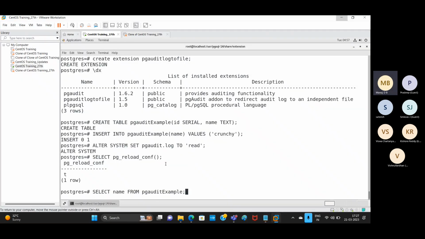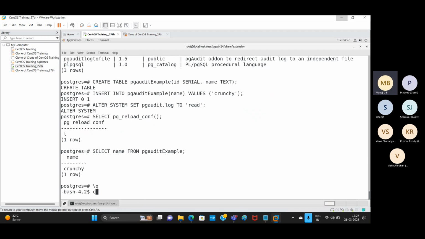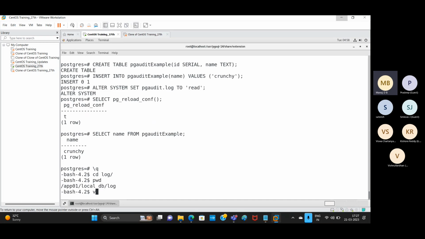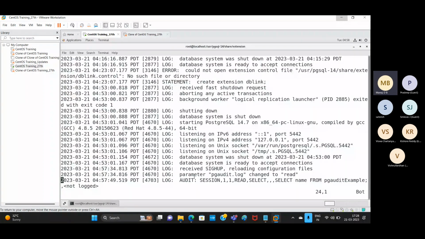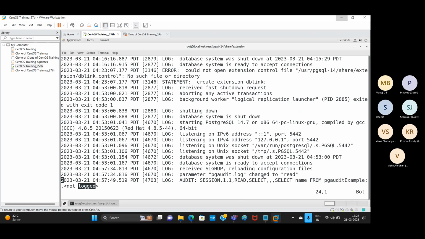Okay, you can do this one. So now you can go and check the log file. Where we are. Okay, correct. Postgres. See here, guys. Here, AUDIT: SESSION,1,READ. What exactly is it reading? The complete query is there. See here, the complete query is available.